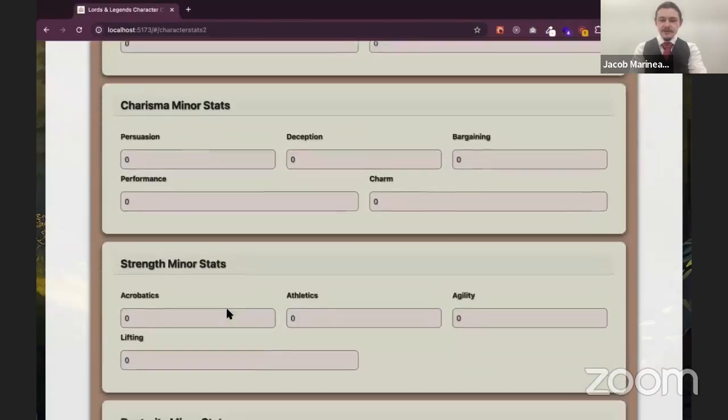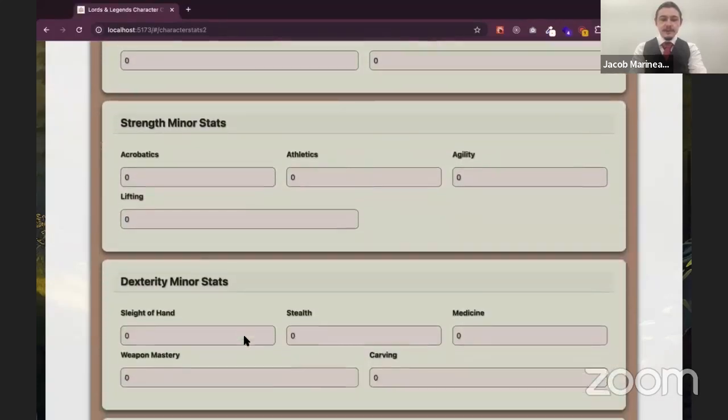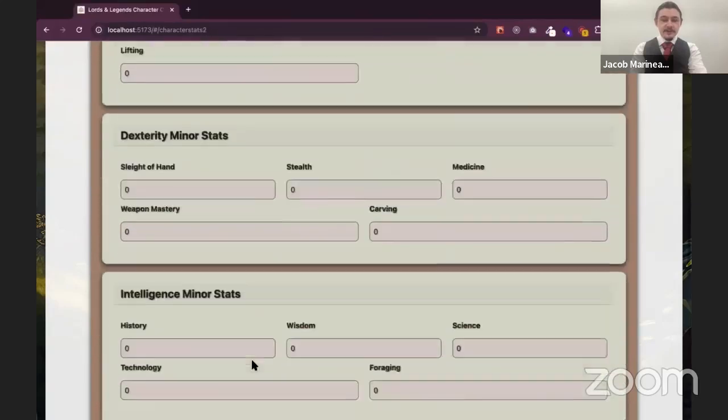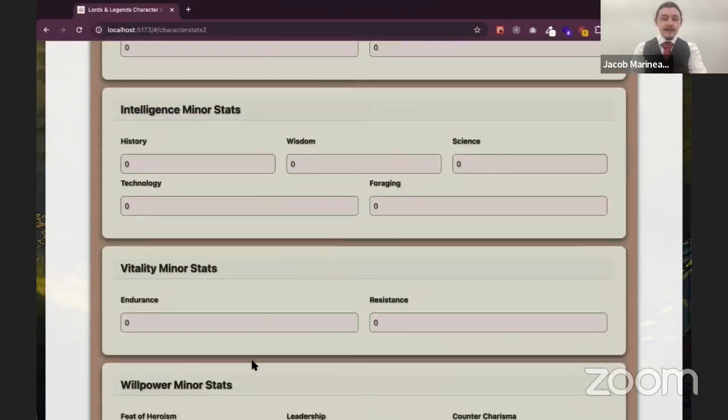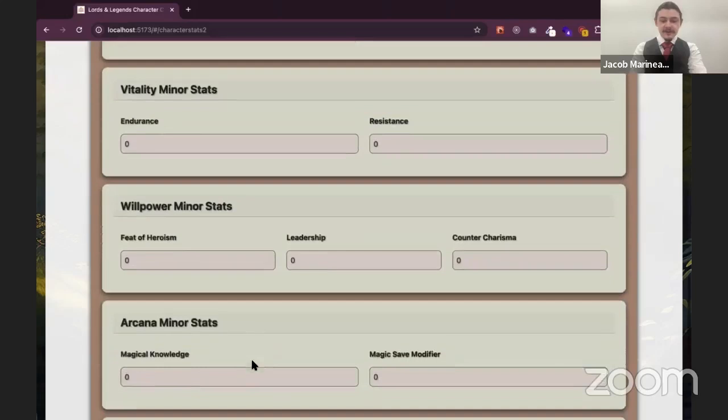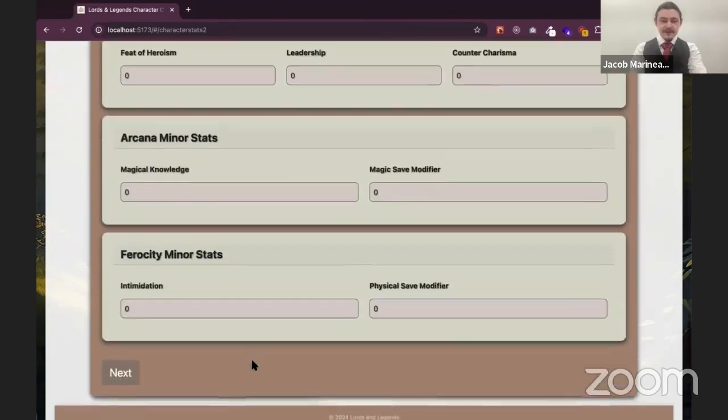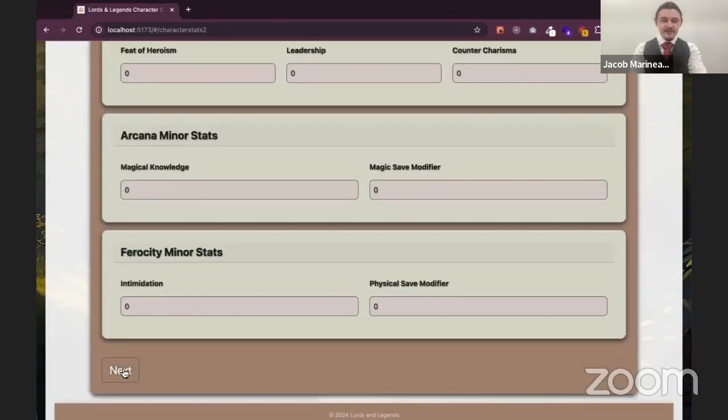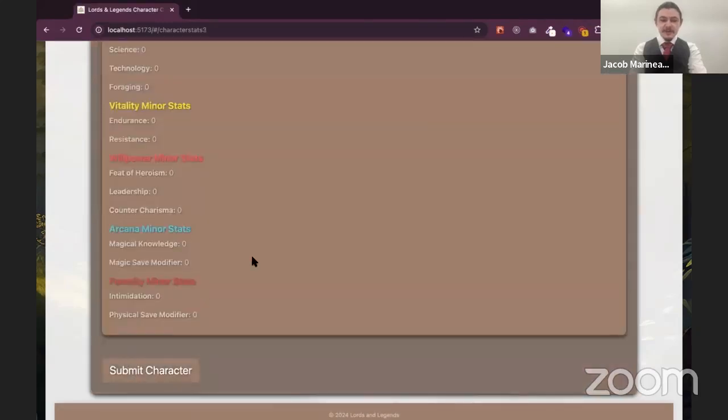Here is the second page of the form, where they can input all of their stats that they'll be using throughout the game. There's quite a few of them, but that's necessary, and the players definitely want this amount of complexity. And in this case, they can all be 0 again, so we can just skip through.